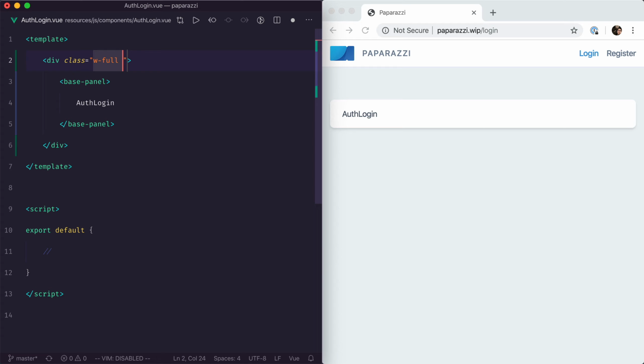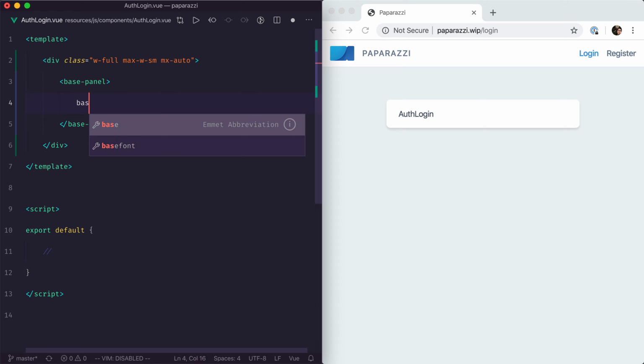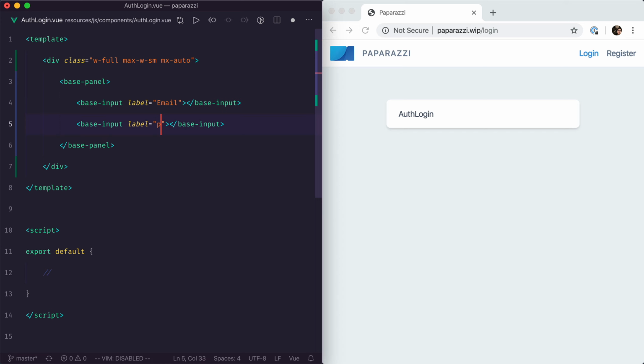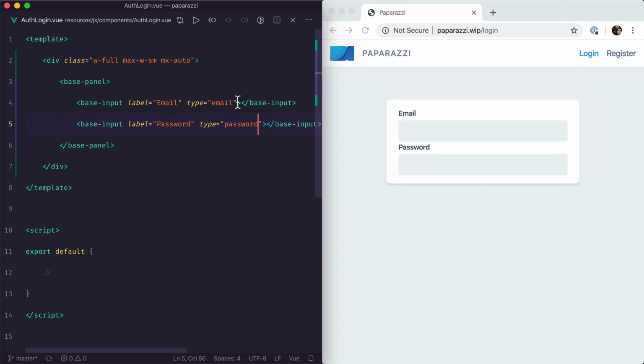W full, max W small, and MX auto to center it. Next, we'll add two base inputs, one for the email and one for the password. So base input, label email, and password. This will be of type email, and this will be of type password. And let's not forget our margin bottom 6, MB6.